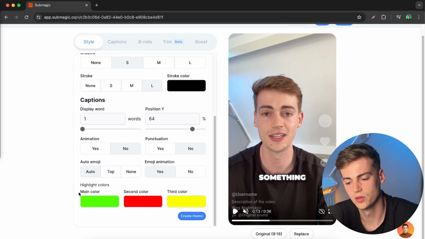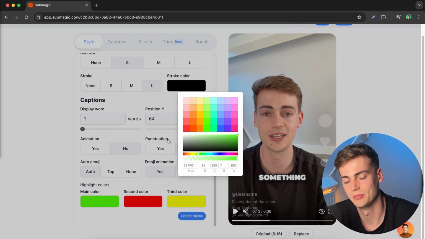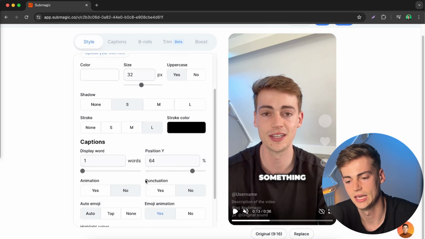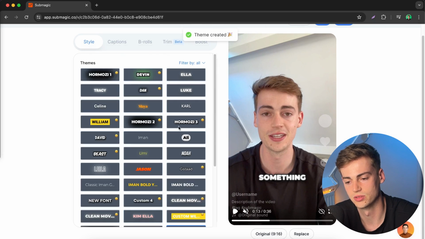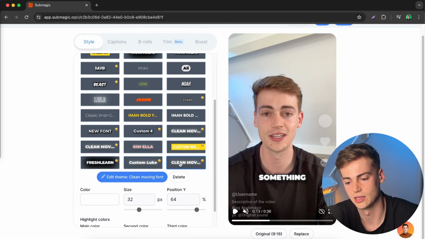Now for the highlighting colors, I'm gonna keep it this way, but you can turn them into any color that you'd like. And then once you're done with it, you can create your theme. And now your theme is created like right here. So I have this clean moving theme.